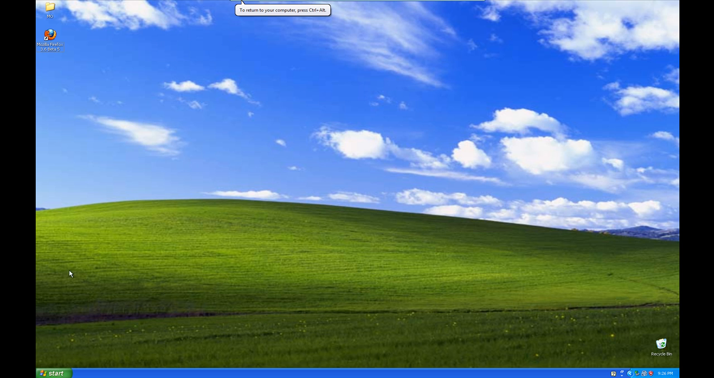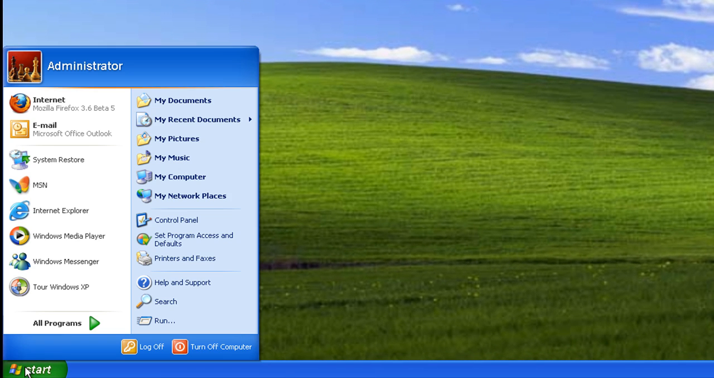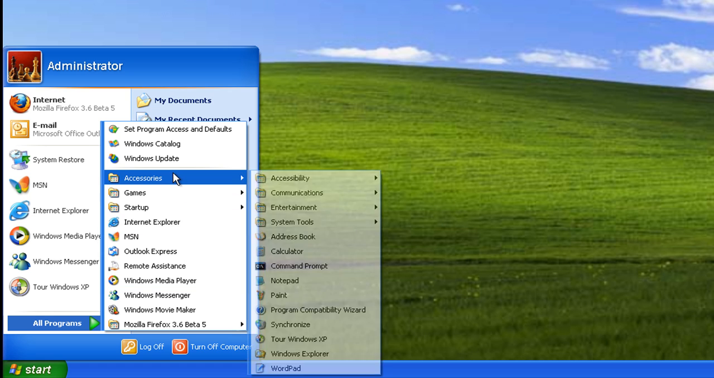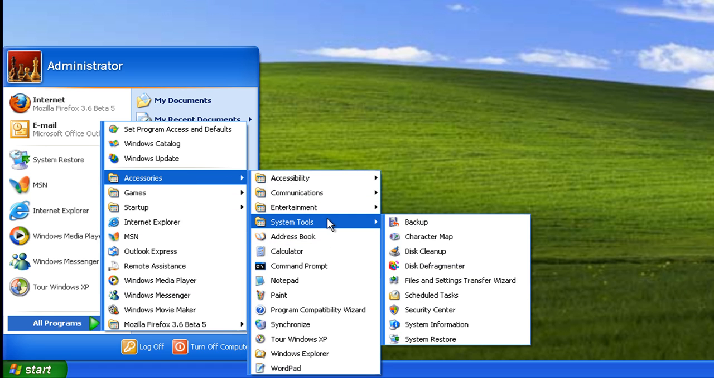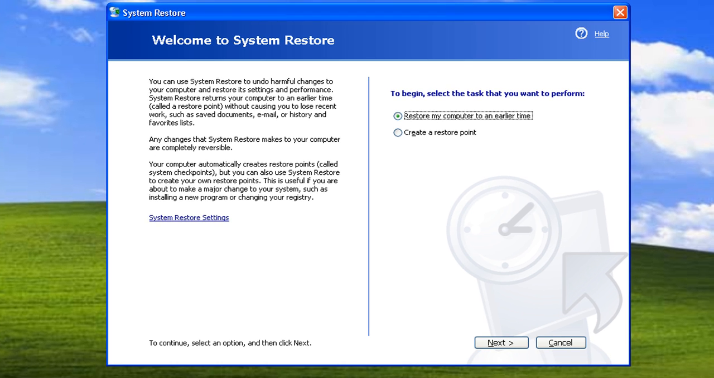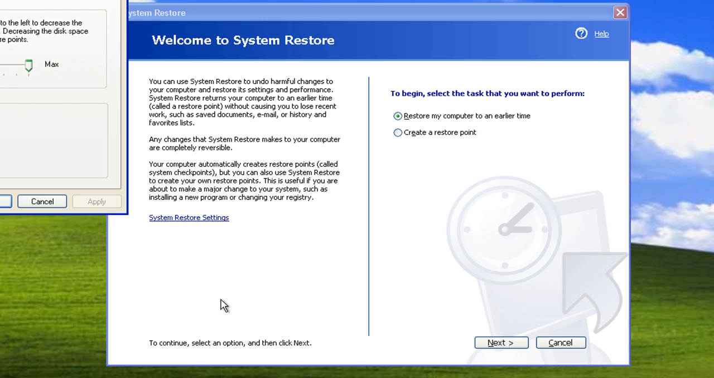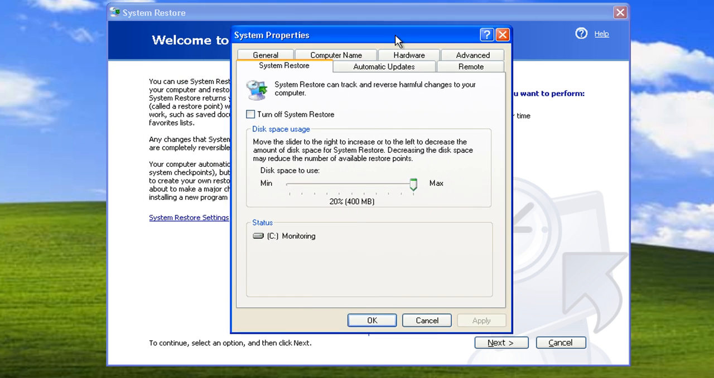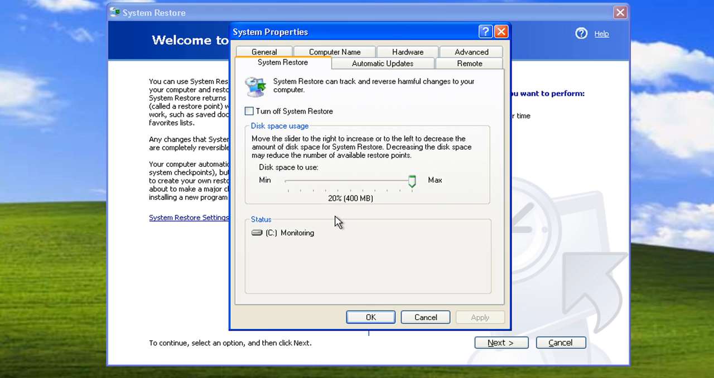I just want to take a very quick look at the system restore settings that I mentioned earlier, and to do that, go down to Start with left click, go to All Programs, Accessories, System Tools, and then System Restore, just as before. And then in the left hand pane here, we want to left click System Restore Settings.